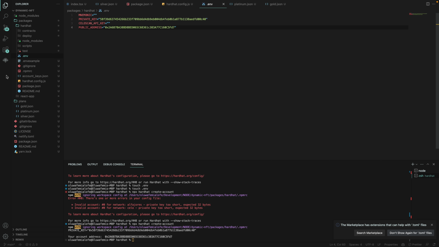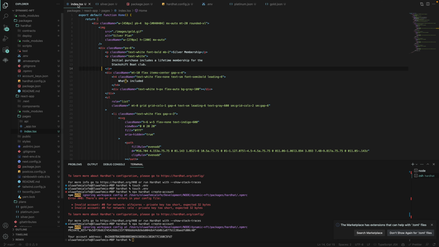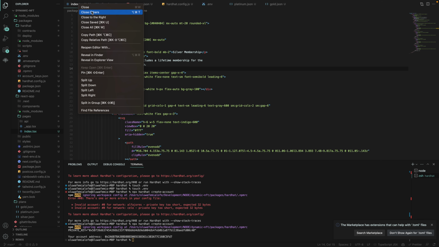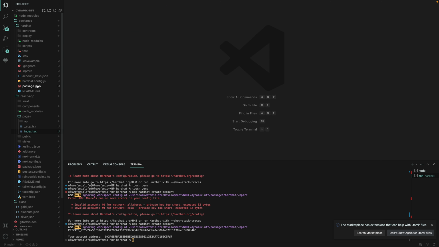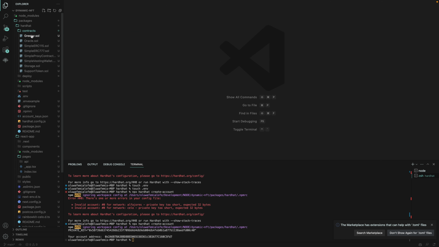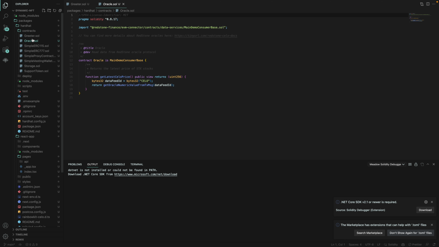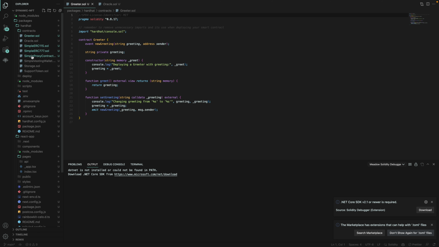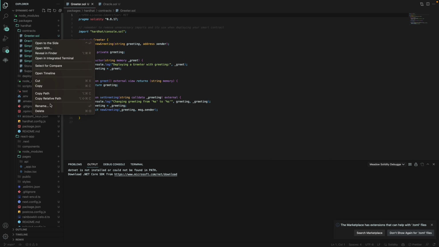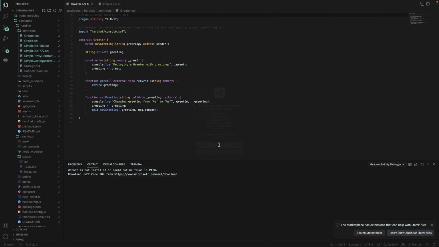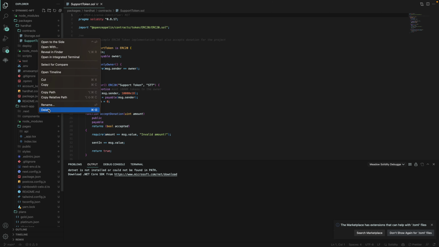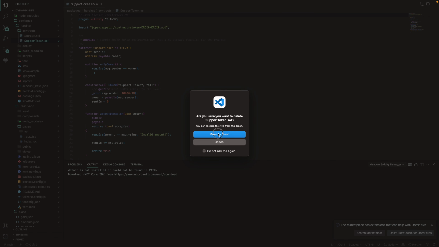So before we proceed, let us clear some things that we do not need. We'll come back to this. Let's close all of this. Go to Hardhat, go to contracts. Let's get all of these out. We don't need any of these. Let's just leave this Oracle anyway, but we really don't need any of the others. Delete them. Move to trash.